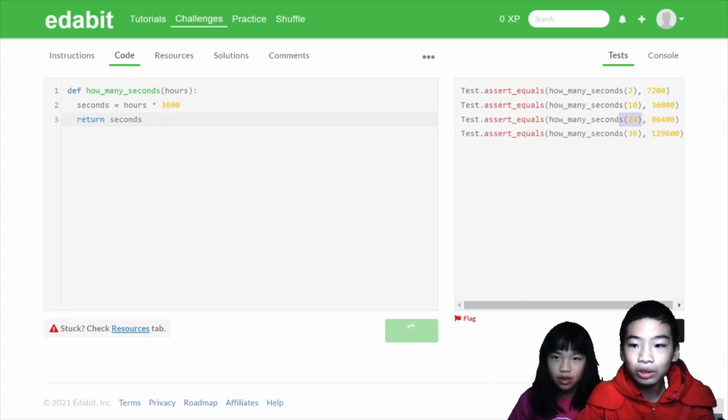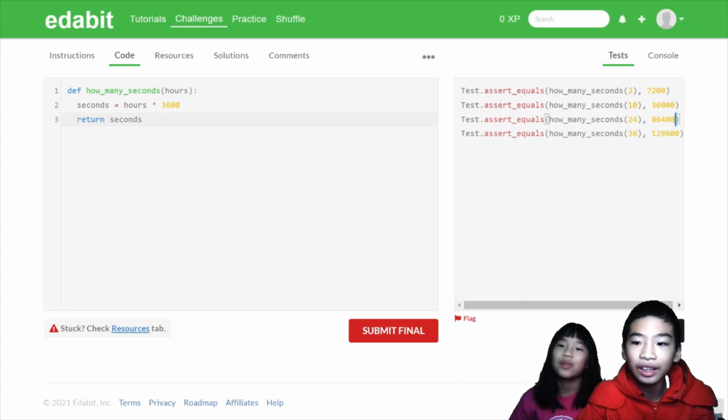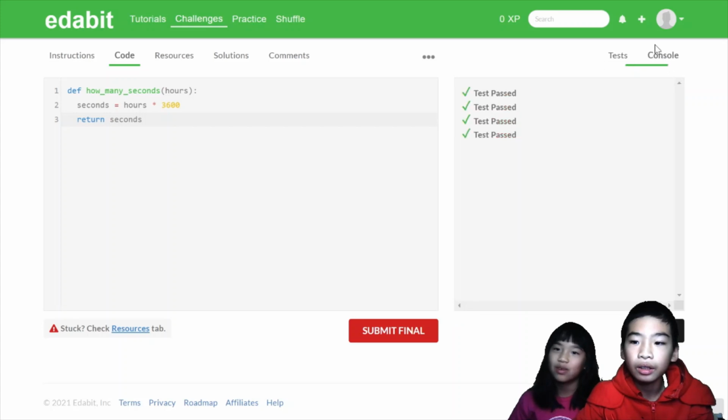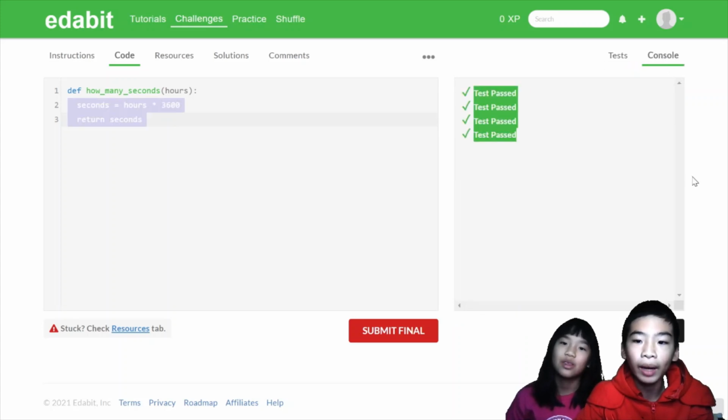How many seconds in 24 hours, which is a day? There's 86,400 seconds in a day. Wow, that's a lot of seconds. In 10 hours, there's 36,000 seconds. You just add 0 to 1 hour. Okay, so all tests are passed.